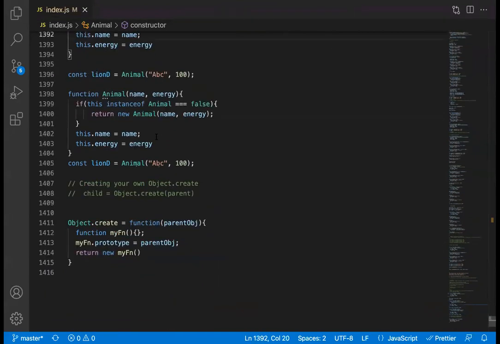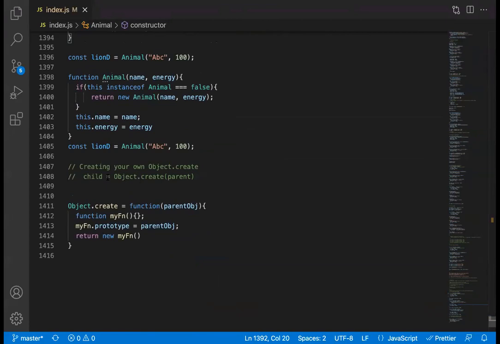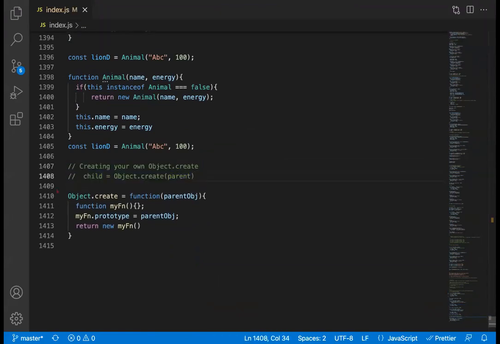Okay. Finally, we went even one step further, and then the question was, hey, how can you create your own object.create function? And how do we create object.create function? It's like this. Did everyone understand this? Amit, did you understand this one? Amit, do you want to explain this to the whole class? Okay, come on, unmute.